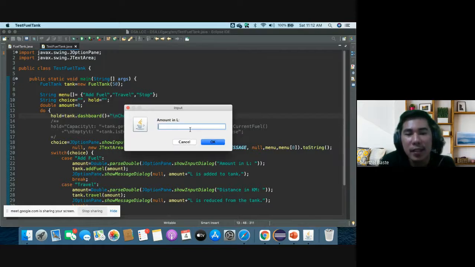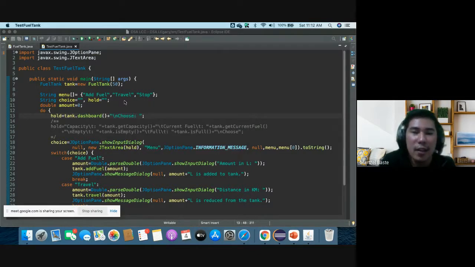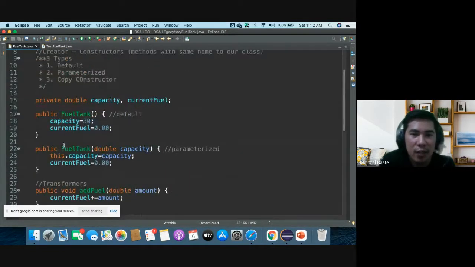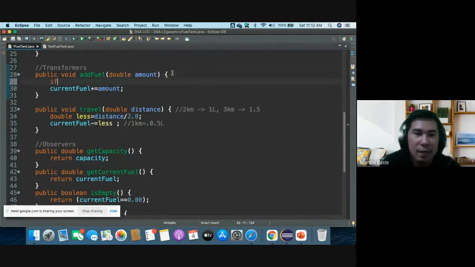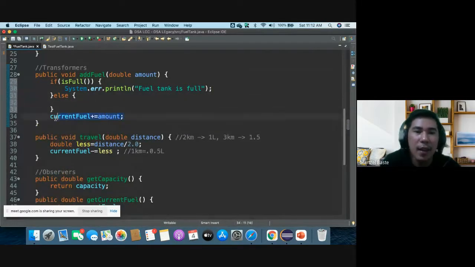No? Add fuel, or let's say 50 liters, 40 liters, ayan. On and so forth. So another thing is, syempre if wala pa tayong mga conditions here, no? Like i-condition nato na if puno na siya, okay, pwede ka butang conditions din like if is full, okay, if is full, so pwede ka butang error message na fuel tank is full. Okay? Else, mag-add ka. Okay? So try nato ni, no?